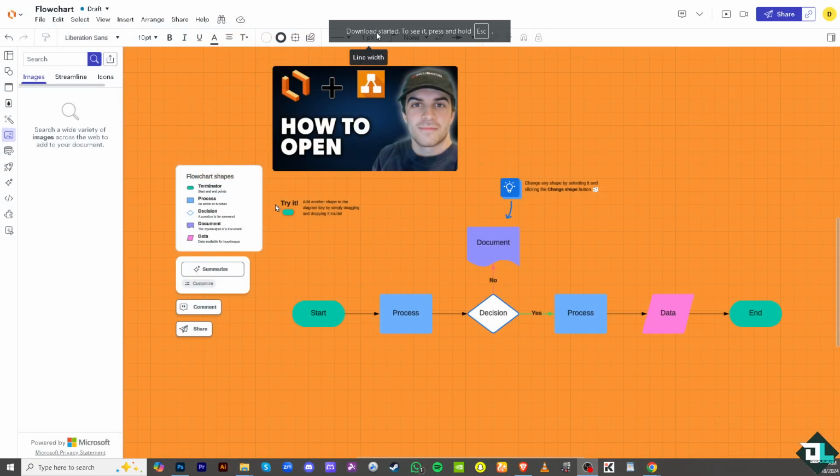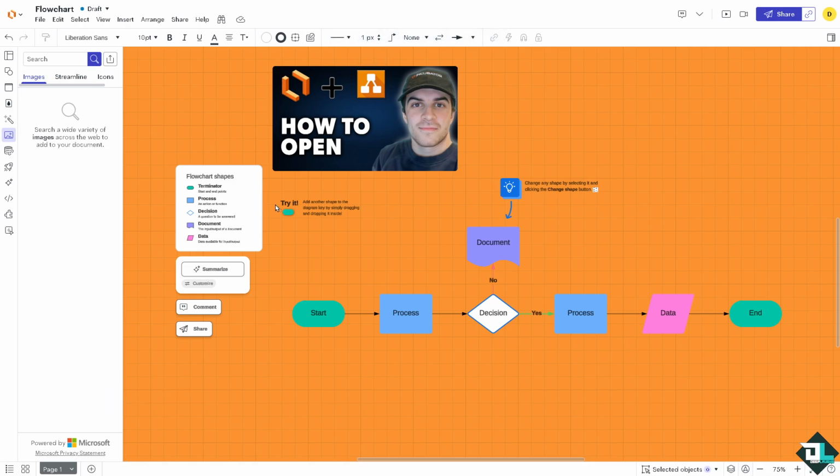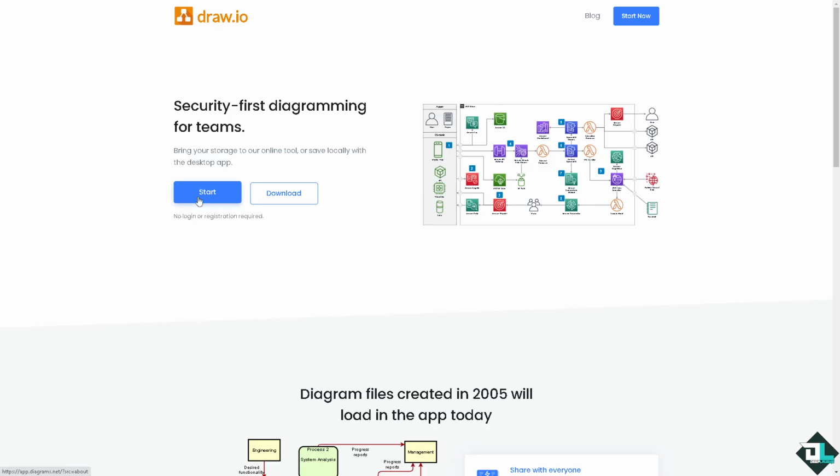Once you've done that, you see the download has started, and once it's successful, you should be able to see a status bar. Now, the thing is, we need to switch over to our draw.io account. From here, just click on the start button.